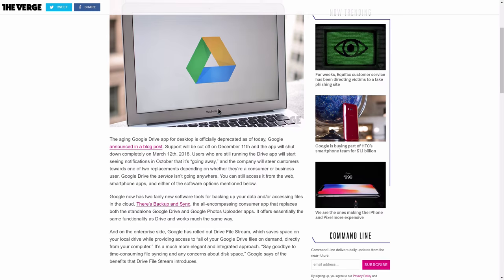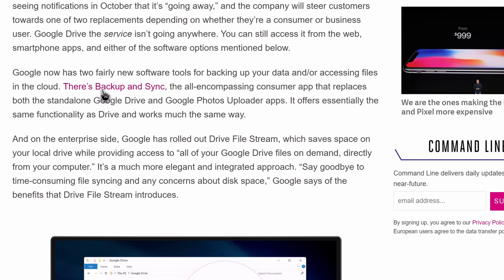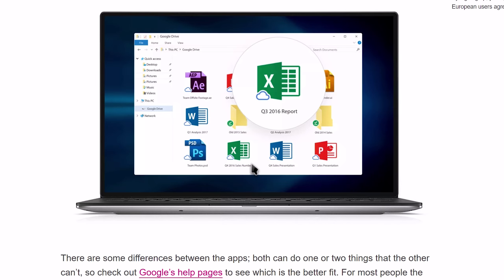And so they've combined what they call the file stream capabilities of their enterprise app that they've been working on in beta, the syncing capabilities of Google Photos, and the normal Google Drive functionality into a new app called Google Backup and Sync. This replaces your Google Drive app and basically allows you to not have to download every single file. Some files you can just stream straight from the cloud if you have internet access.